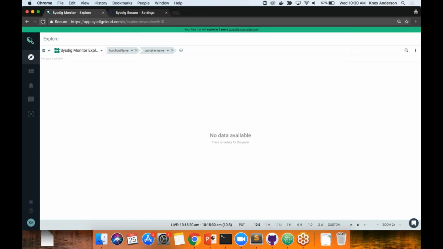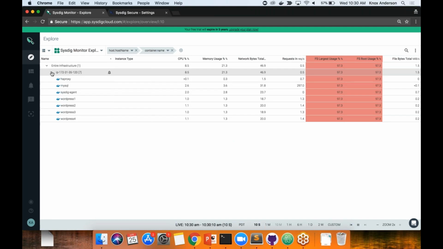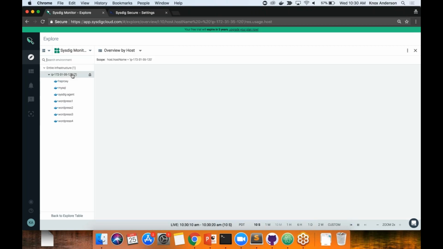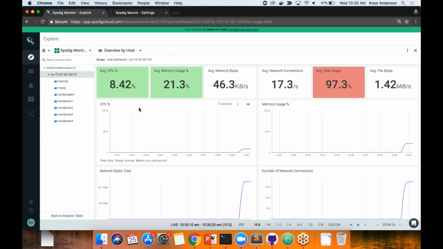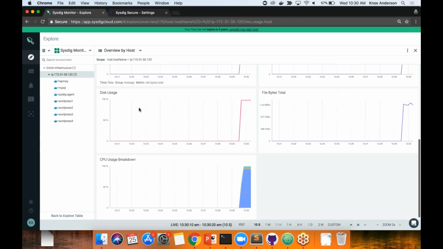If I do a quick refresh on our screen, you can see that that node has now popped up. And if I expand this down, you can see all the same containers that we saw before, as well as the Sysdig agent that's running on that node. From here, we can click on that specific node, see really rich performance metrics about the CPU, the process, the disk at a node level.